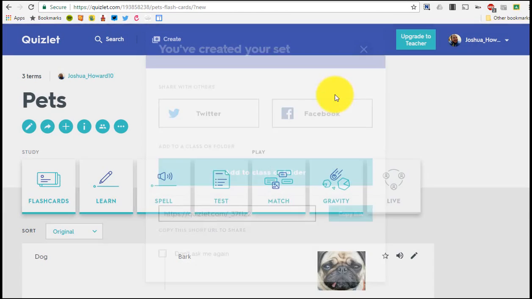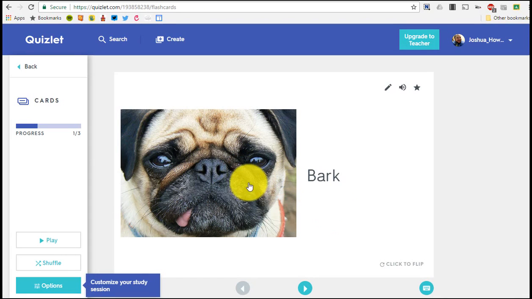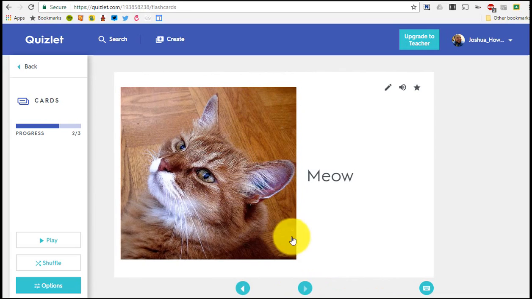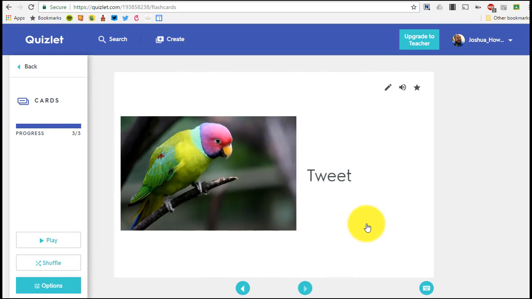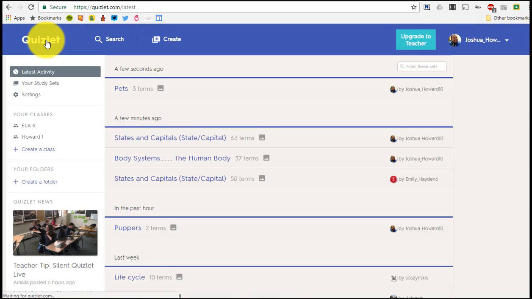So I'm going to go ahead and close out of that. And this is done. I can have my students come in here and learn all about pets. So this is a picture and it says bark. So I'm going to click to flip and look, it's a dog. I was right. All right, and they can work through all these flashcards. Very cool. All right, so that's how you can create a set.